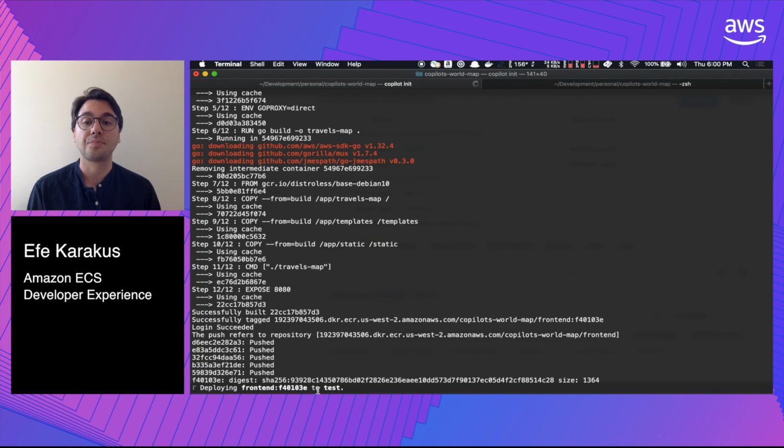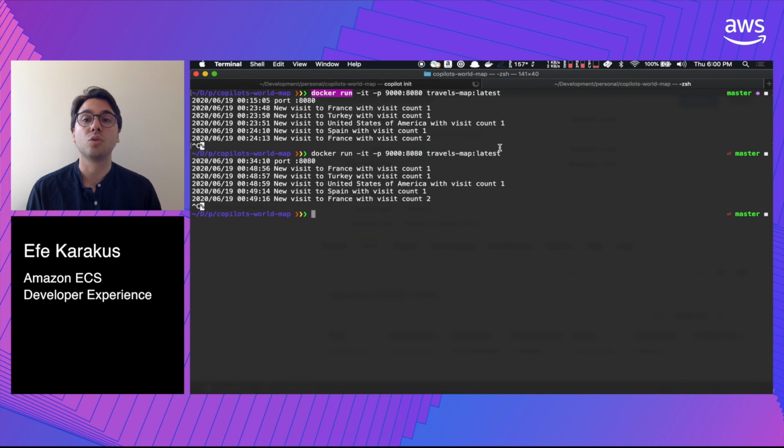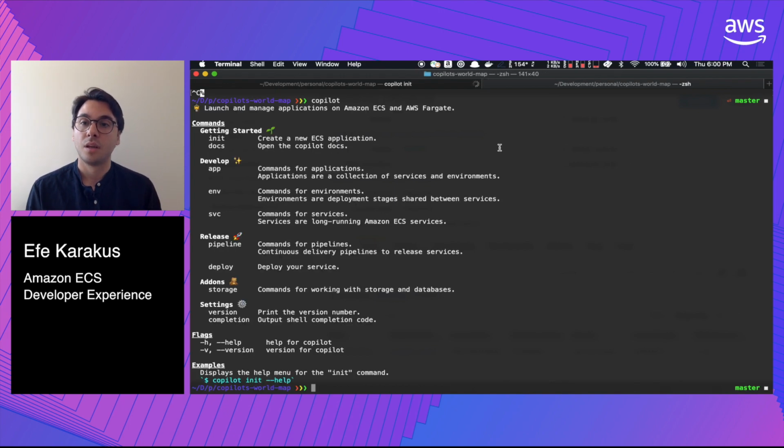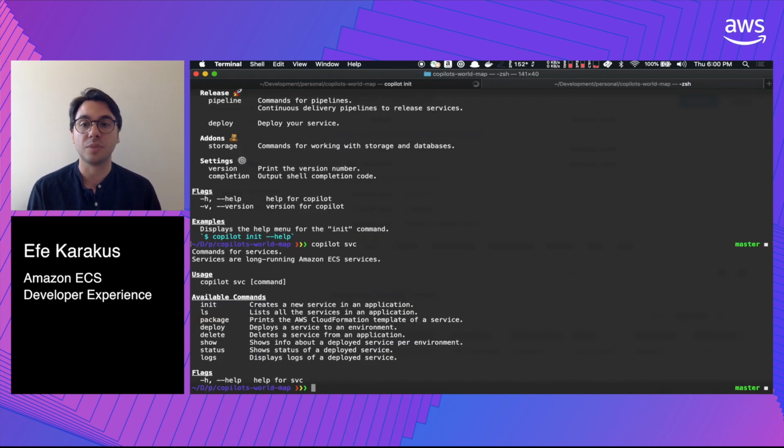with the CLI. So I'm going to switch over to my other tab, and I'm going to run Copilot again so that we refresh ourselves with the commands that are available to us. You can see that under develop, I have the environment, application, and service commands. And since I'm trying to get operational work done for my service, I'm interested in the Copilot service command. So I type Copilot service to get the commands that are available to me under the service namespace. And the last two commands are relevant to us for doing operational work.